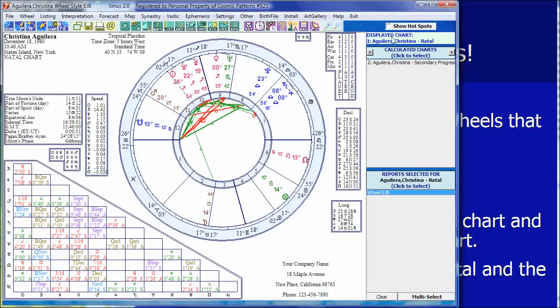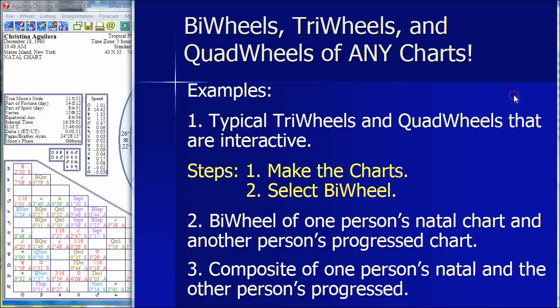I'm mentioning this because I'm going to add lots more different kinds of charts that we're going to compare to each other and make composites and all kinds of different combinations. All right, so here's the idea. Now we're going to look at biwheels and composites and all kinds of crazy combinations of things. And I want to give you the concept for how it's done.